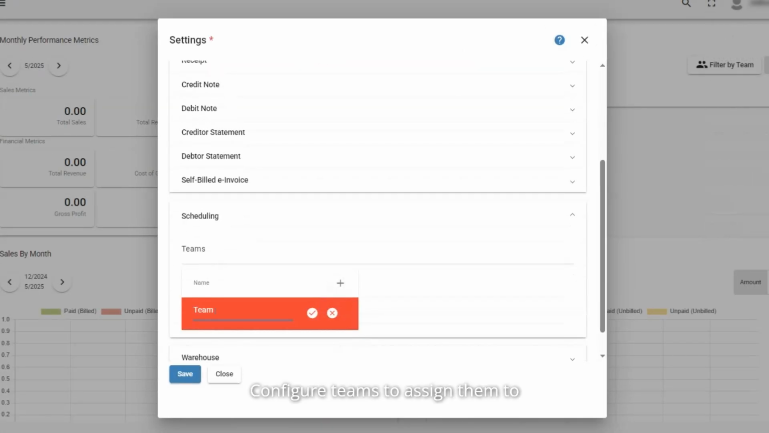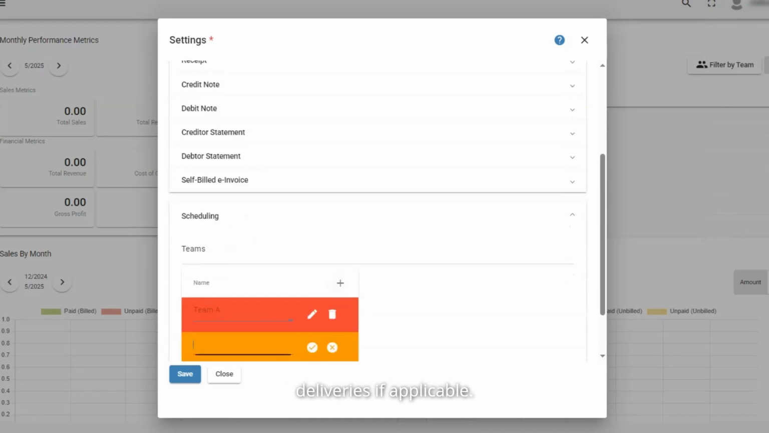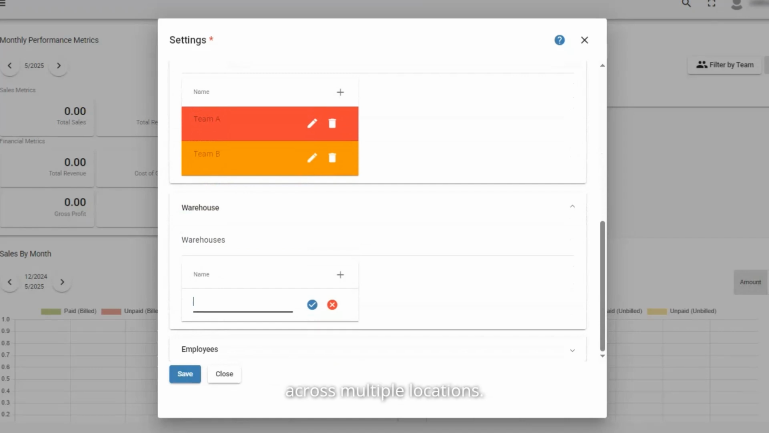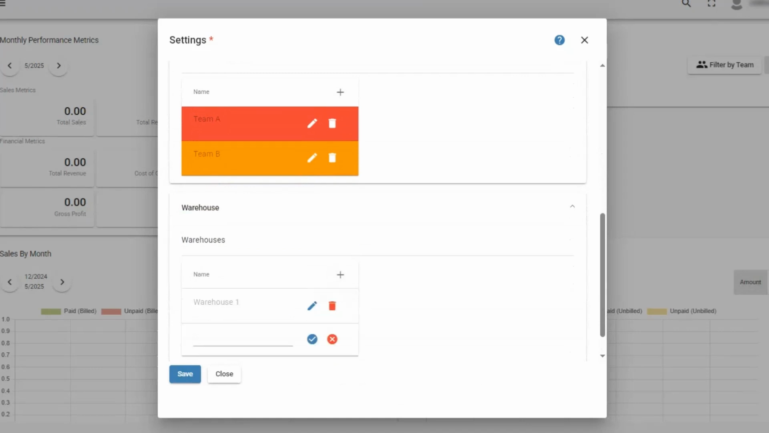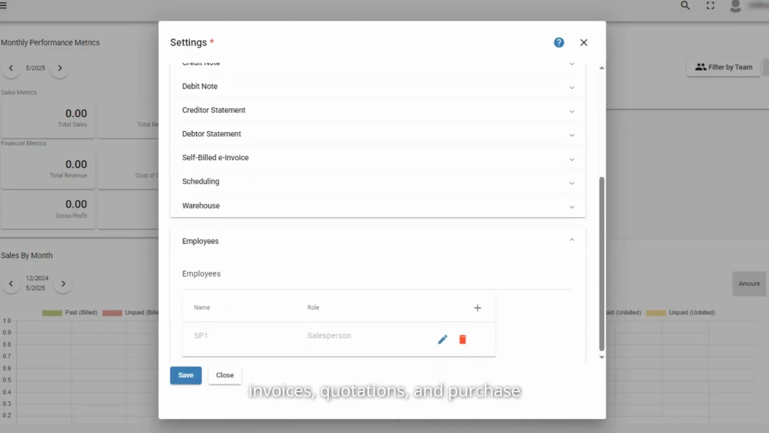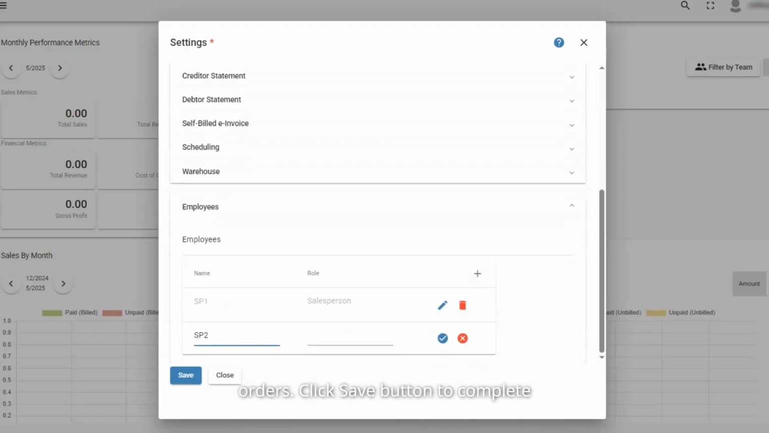Configure teams to assign them to scheduled jobs like service tasks or deliveries, if applicable. Set up warehouses to track stock levels across multiple locations. Configure employees to assign accountability for transactions like invoices, quotations, and purchase orders. Click Save button to complete settings.